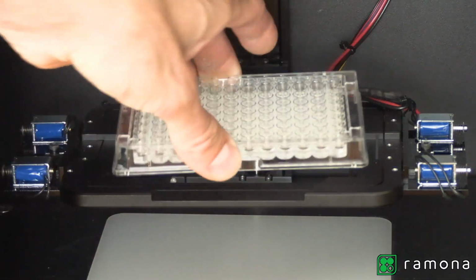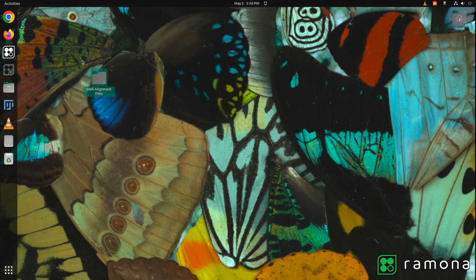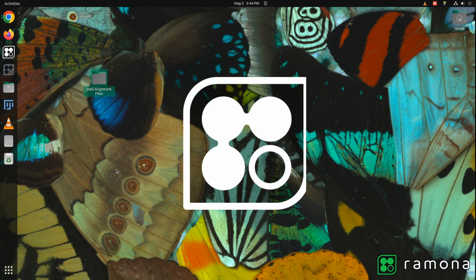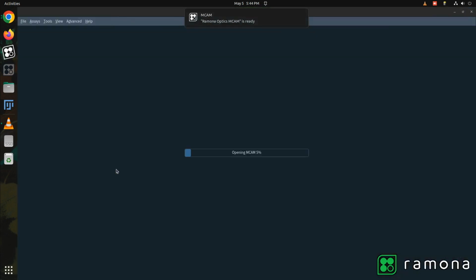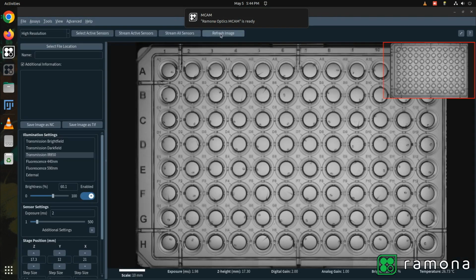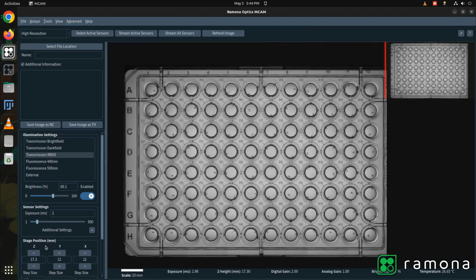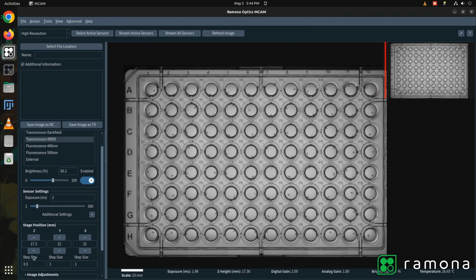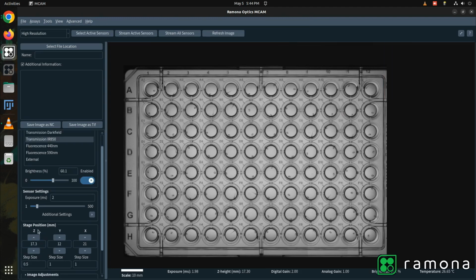First, place a 96 well plate on the stage of the MCAM and then open the MCAM acquisition software by clicking the white MCAM icon on the left side of the screen. At the top of the screen, click Refresh Image to make sure we have the current view of the well plate on the screen. The well plate is already in focus on my system, but you may need to adjust the Z stage height using the stage controls to obtain an optimal focus level.